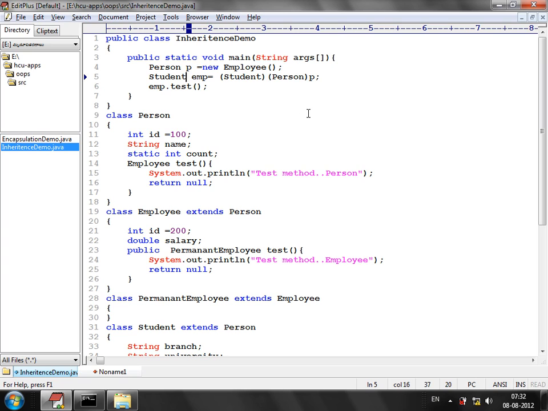Will it be compiled successfully? Yes. Definitely yes. Just because, see, person can refer to an employee class object. That will be compiled successfully. Now, the compiler will check what the data type of P is. Person. Can I typecast P into student? Yes. Definitely. Can I assign student to student? Yes.